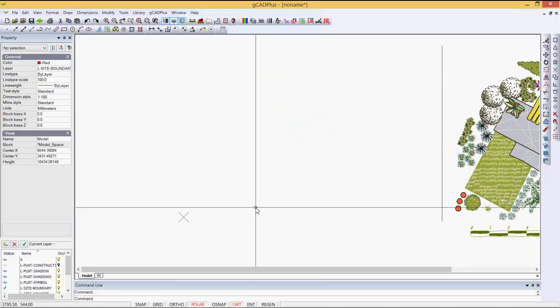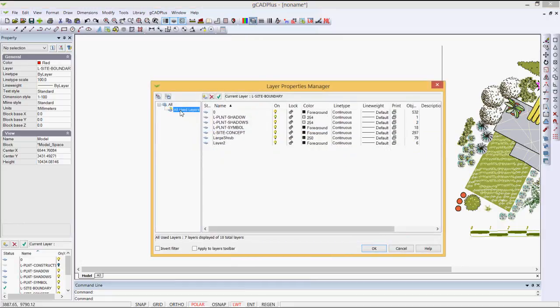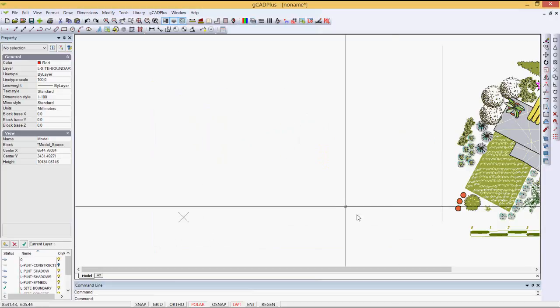So we've made a few changes but nothing has happened. So we're drawing in red. We're drawing on a layer called L-site boundary. We had a little bit of a problem where we had just clicked this all use layers and we couldn't see our boundary layer. And we went all, now we can see our site boundary layer. So they're little glitches that might trick you as you start working on this little project.